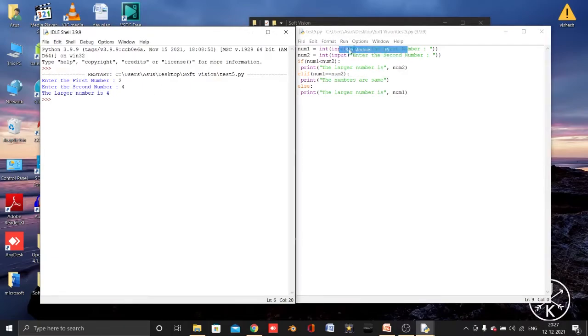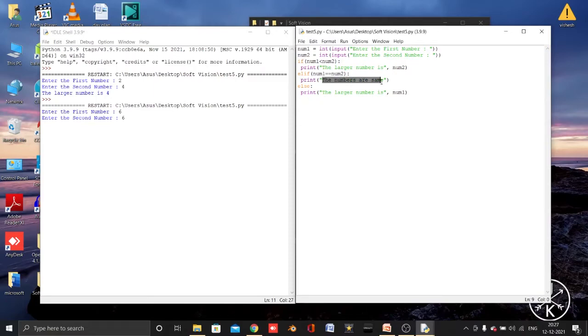Now let us run the program again, and this time we will enter both the numbers as, maybe, 6. Okay, 6, second number also 6. So it should return this statement because this condition is true. So let's hit enter, and yeah, the numbers are same. It is printing this statement because this condition is true.